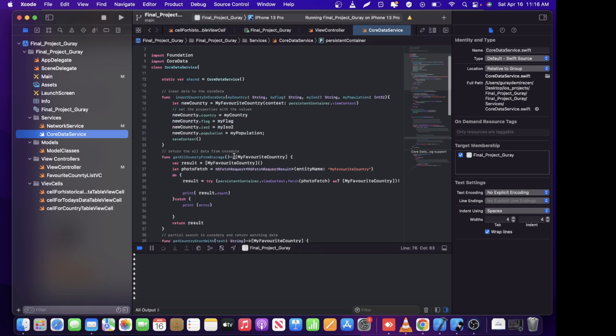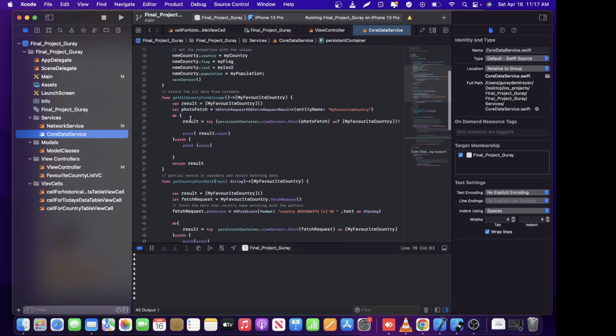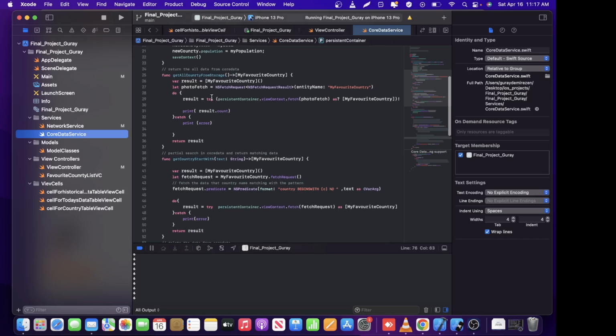Inside the Core Data service, we make this data permanent. First one, this function will be called when we want to insert data into our Core Data. We pass a country name, flag, ISO2 code, and the population. So we just set this data and save the context. Another function returns all the data from Core Data. So we fetch this data and then return it.